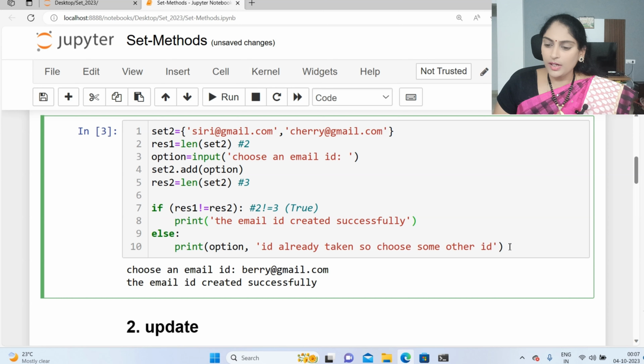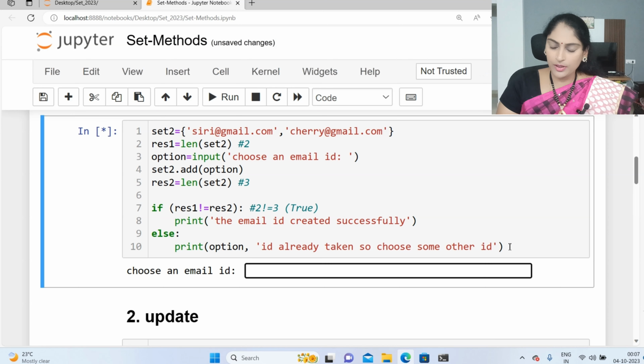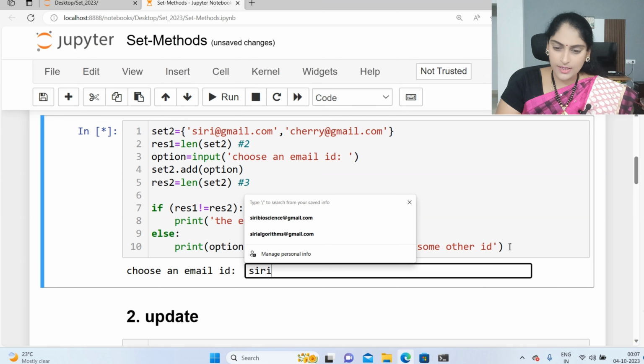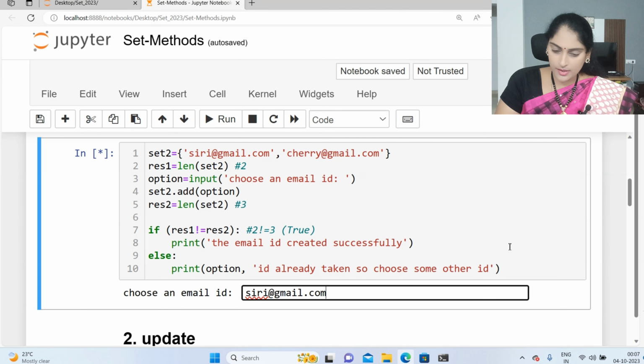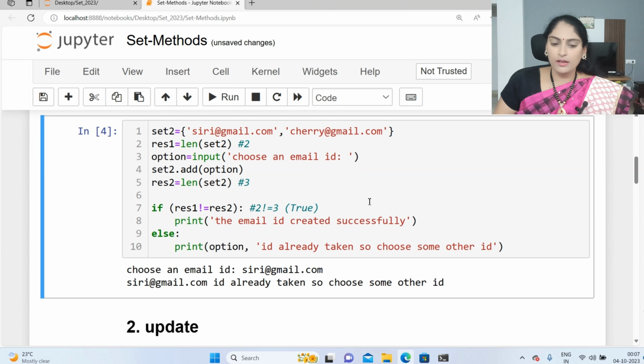For example, let me show you. If I am trying to give the same email ID, Siri@gmail.com, you can see why this else block executed, because it will check the condition, because right now the length of the result1 is 2 and len of set2 is also 2.